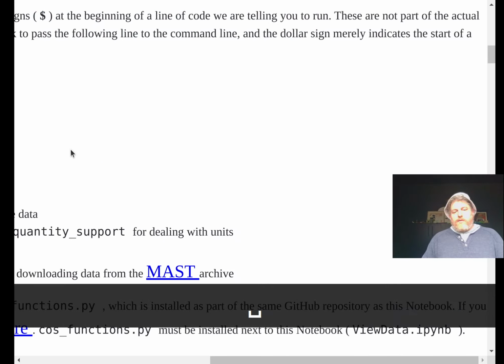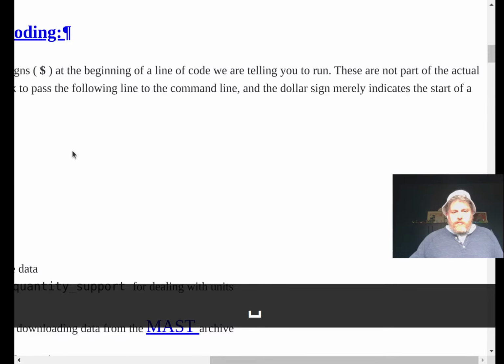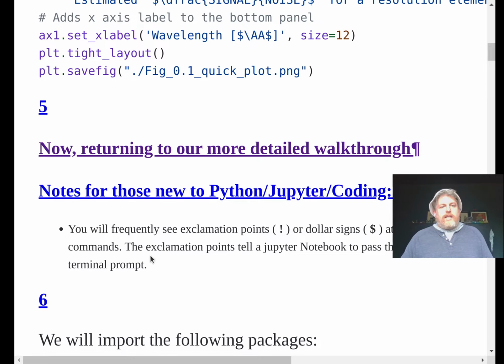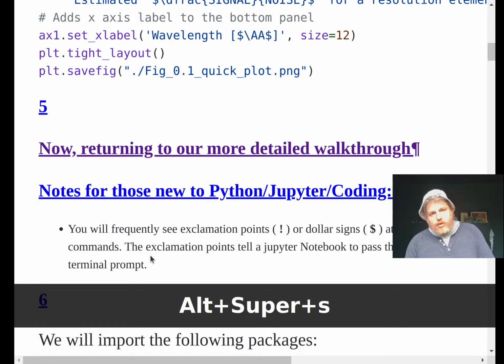Let's continue along. What we're trying to do here is see how the outputs are represented, because these cells actually haven't been executed. You will frequently see exclamation points or dollar signs at the beginning of a line of code. Screen reader off. Okay, let's take a quick break.